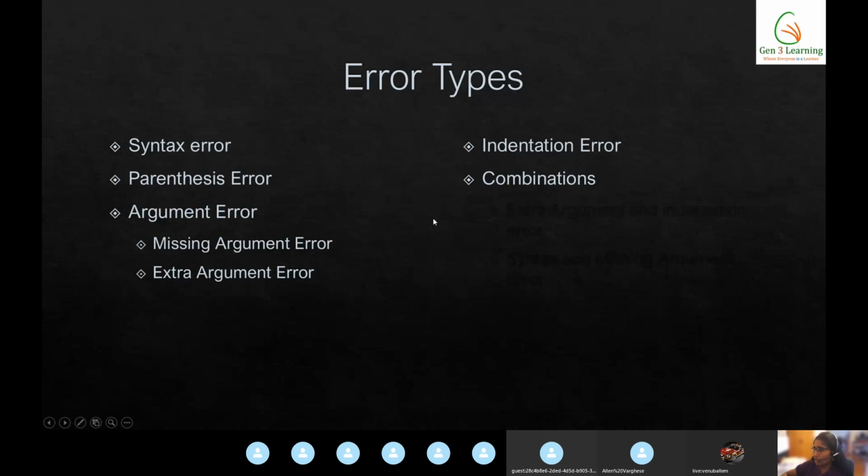And there can be combinations also, right? It's not that if you get a syntax error, you won't get anything else. It depends on how you have coded. If you had more than one error, maybe an extra argument and then also an indentation error, then as the program compiles one line at a time, the first line it hits may be the extra argument, and it says, oops, you have given me an extra argument. You observed that, you fixed it, and you may be running it again.